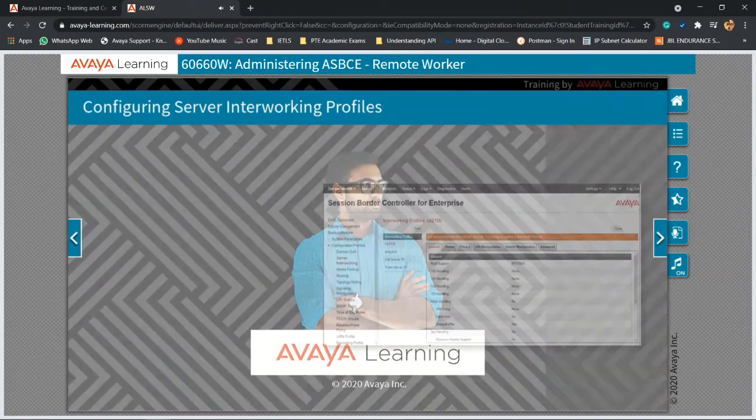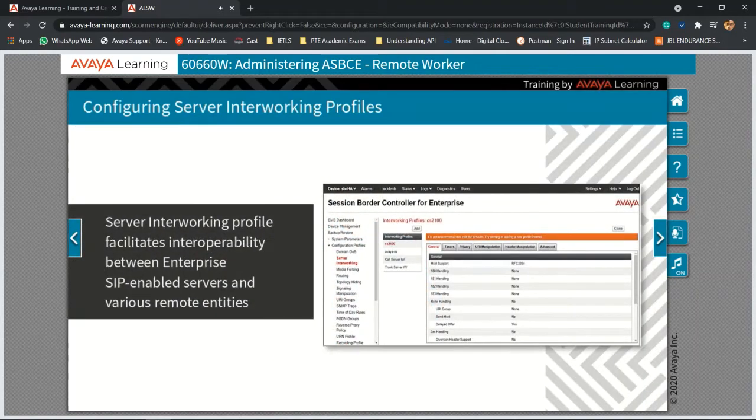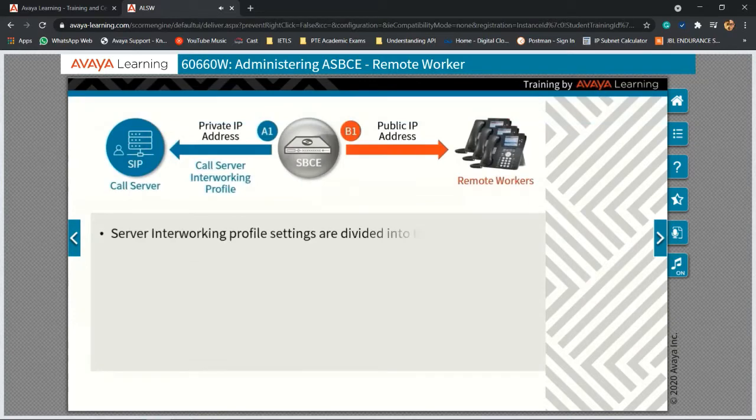Server interworking profiles adapt to various communication servers and their requirements with wider interoperability as the goal. This feature allows you to set certain parameters when Avaya ASBCE is part of the enterprise voice over IP network. A server interworking profile's settings are divided into the following groups.